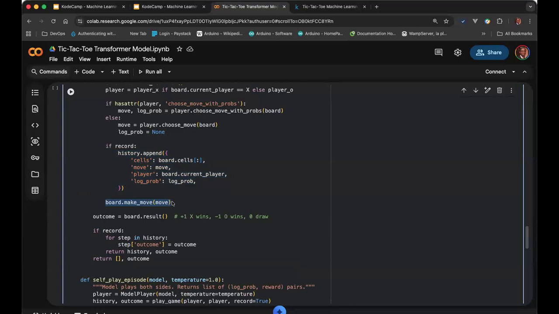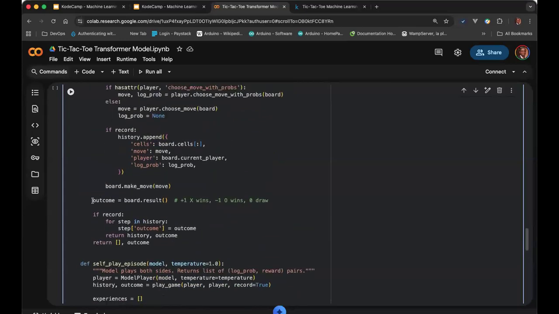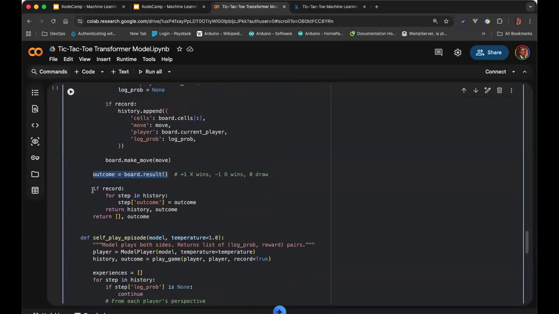Once you put the move in, the board is going to change its state. And we just continue looping like that until we get to the end of the game, which is terminal. After that, we check the results to know who won. And if we are saying record, then we can record this entire game in history. So step outcome is the outcome, which we already know. And then we return the history.